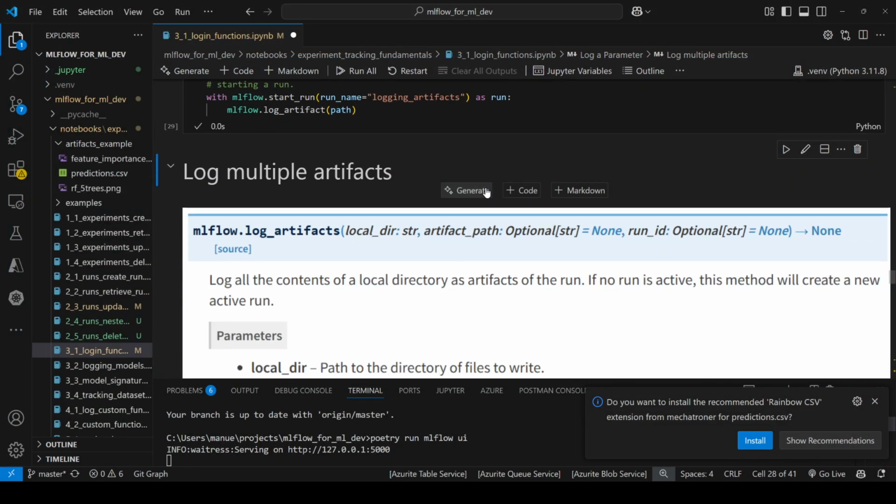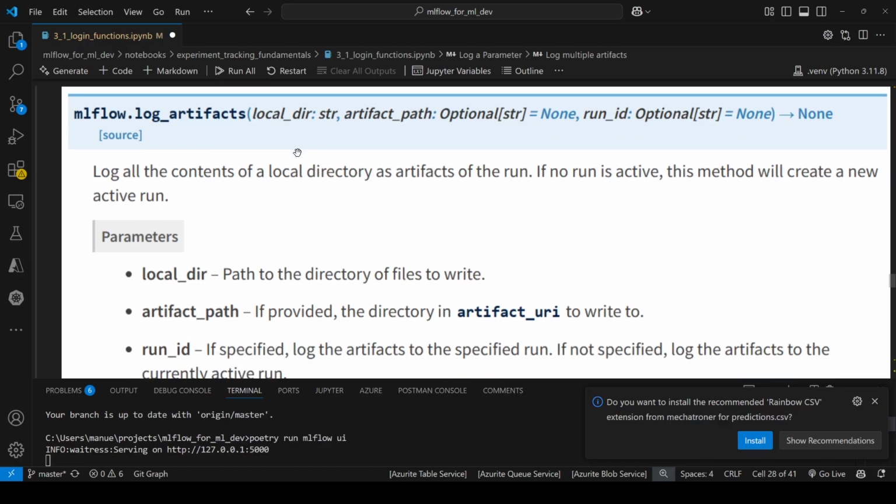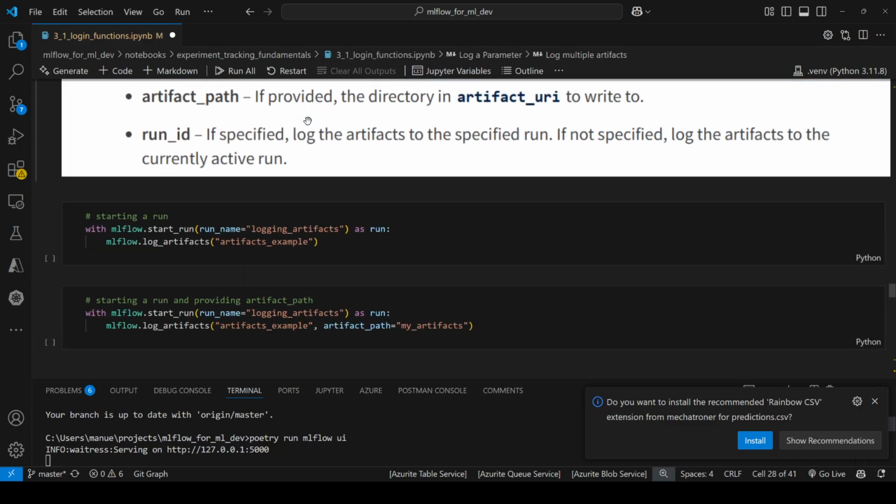and show you another method. mlflow.logArtifacts. Now, let's say that you have multiple artifacts that you want to log, multiple files, and you don't want to do it one by one. Well, in that case, you can use this method, mlflow.logArtifacts. This method, instead of taking the path to a file, you can provide the path to a directory or folder. So mlflow will log all the files under that particular folder. That's why here, as a parameter, we have local dir or local directory.